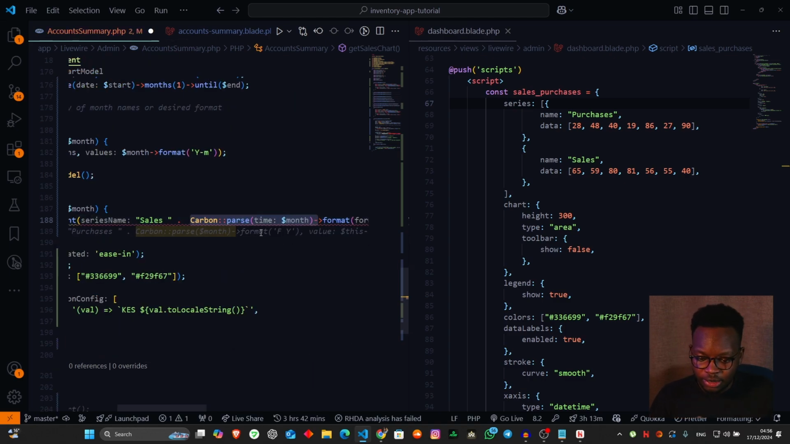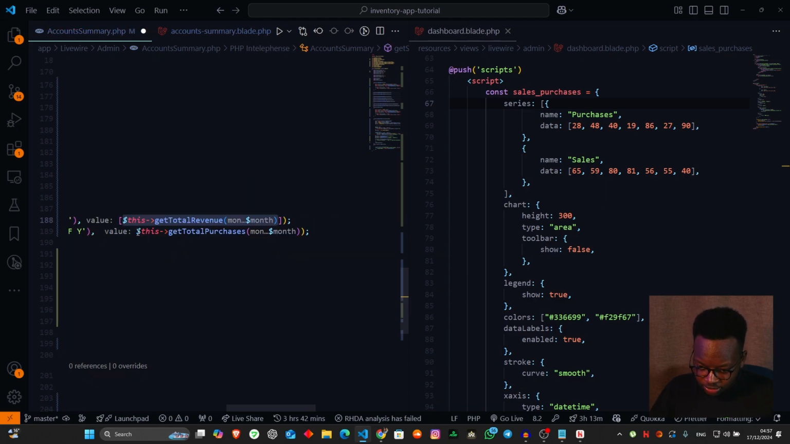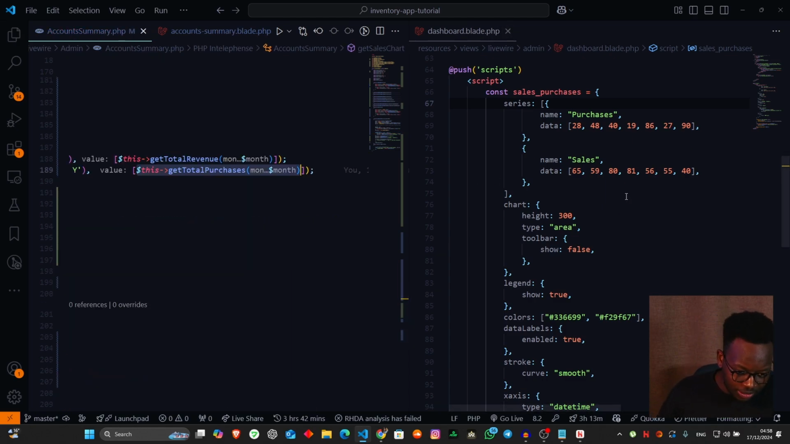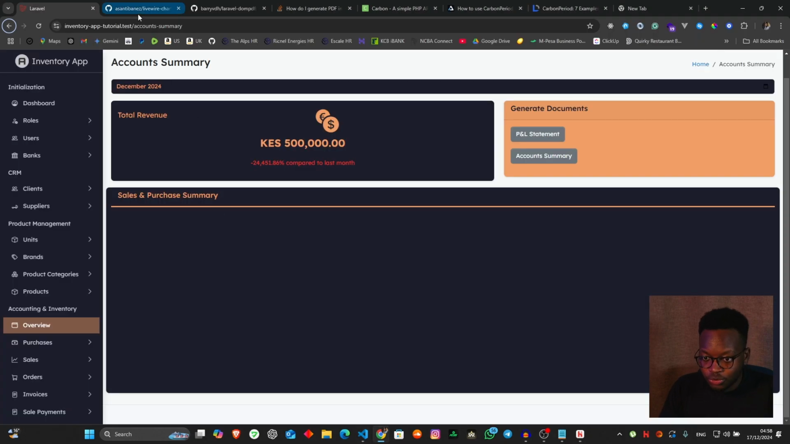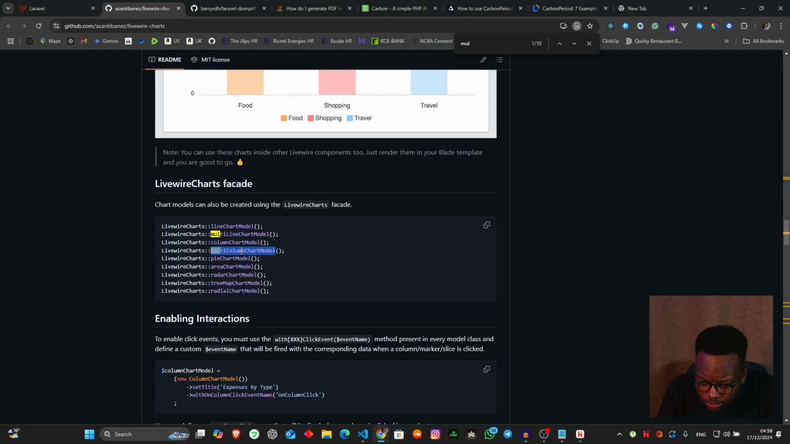Oh, I think I know what is going on. Series point. The value needs to be an array. But I don't know. I honestly don't know how to go about this because we were so close. We've gotten so damn close. We're so damn close. You can see multi-column and multi-line.